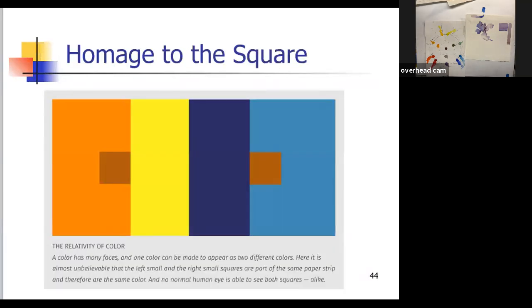He worked with these ideas of homage to the square, and something that we were just looking at with black and white. But here we've got, believe it or not, the same color of brown here and here. In the analogous combination, the brown seems very muted. In the blue surround, it pushes very much towards the orange. They are indeed the same color.